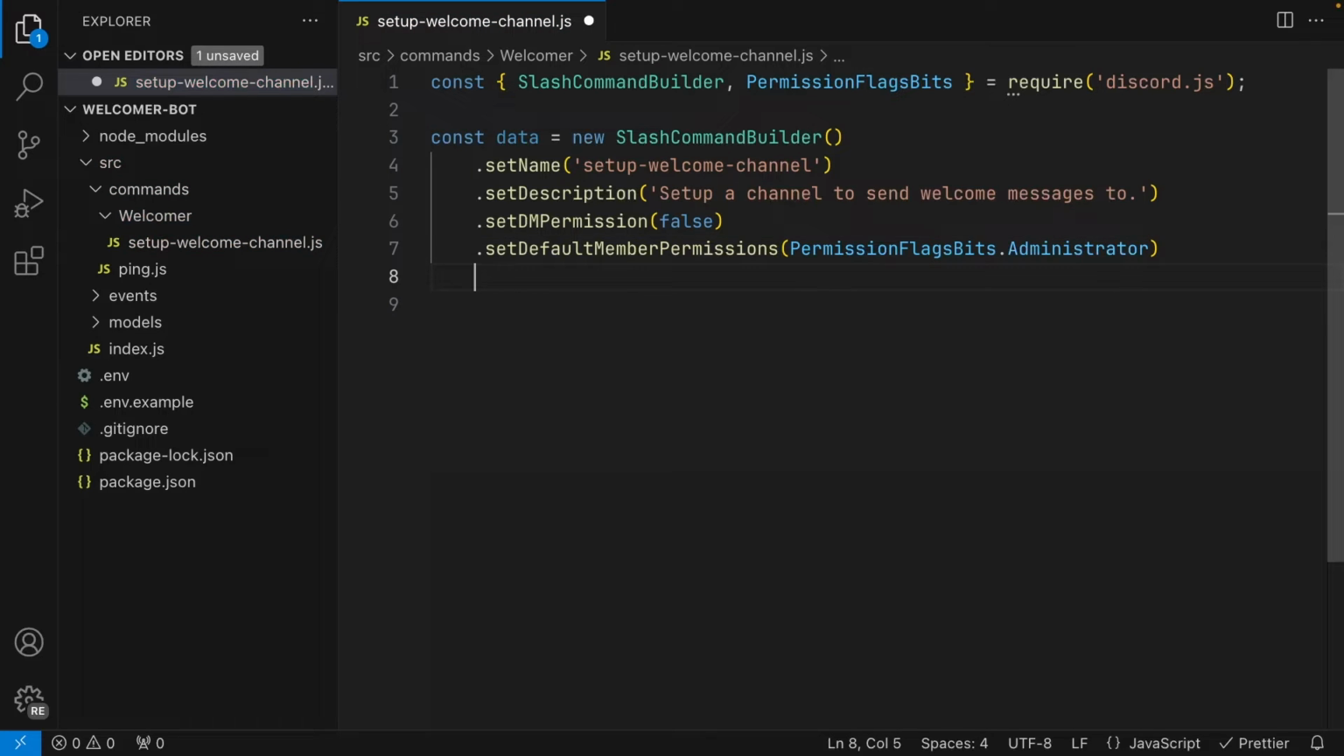Next, let's go ahead and deal with all our slash command options. So in this case, we need first of all the channel option where we want to configure our welcome channel.